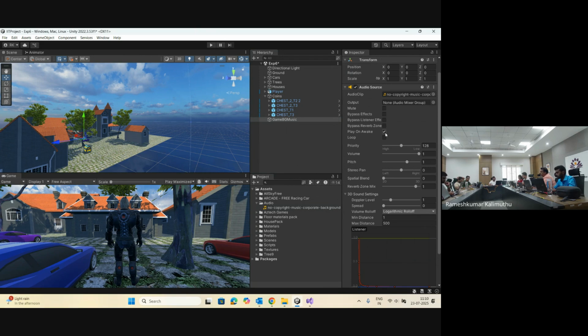Play on awake checkbox is selected. Okay, the meaning of this is, if you click the play button, immediately the music file will also play in the background, like how the default animation is happening to the player, right? Similarly, okay, this is the option.